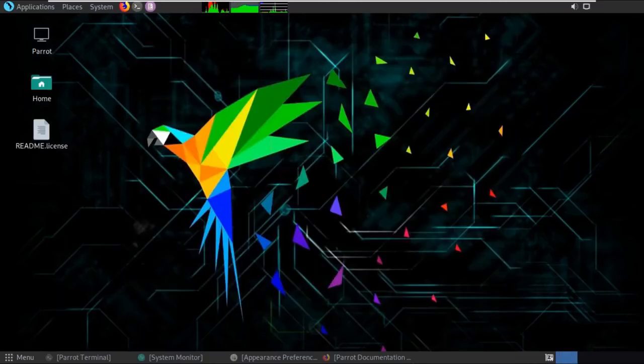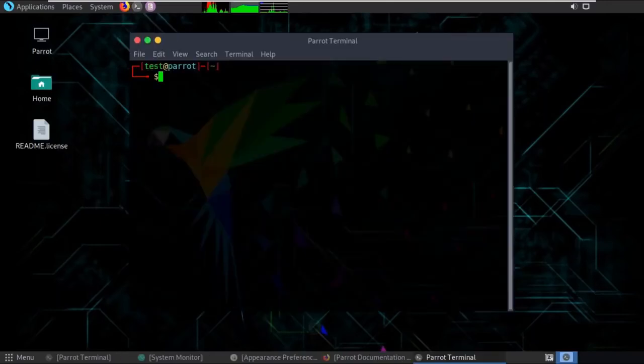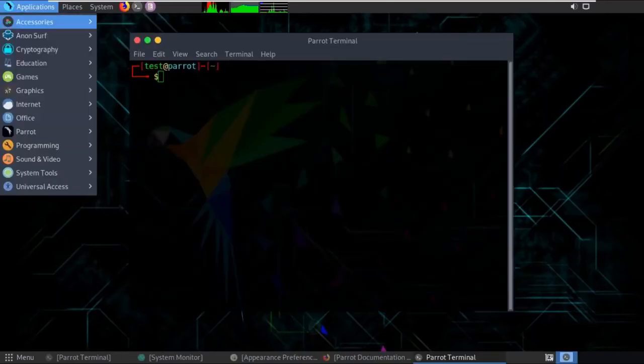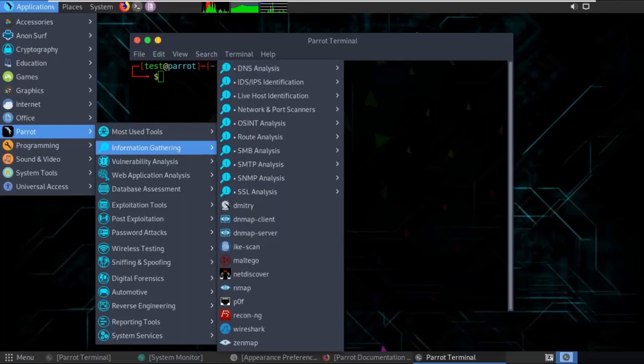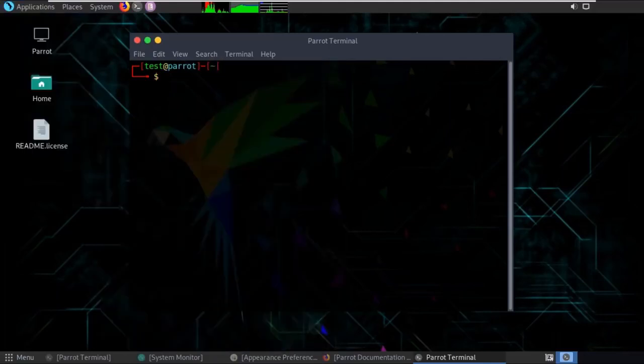So let me just close the terminal. Well, there are common tools like Nmap. I'm sure you know how to use Nmap. Let me just show you anyway. Nmap is one of the scanning tools. You can find it in information gathering. I'm sure Nmap is here. Yeah, it's one of the basic tools. Okay, let's just explore Nmap and Dmitry here. Let me just show you how to use Nmap first.